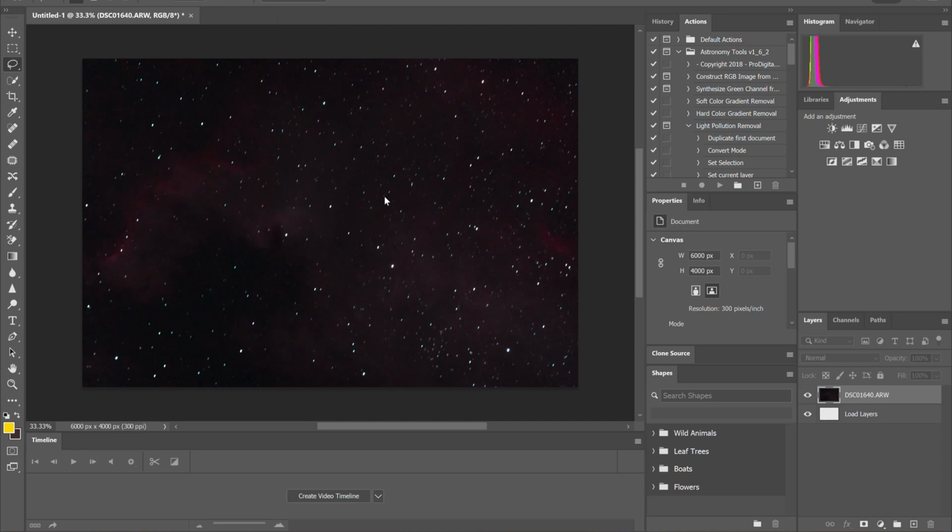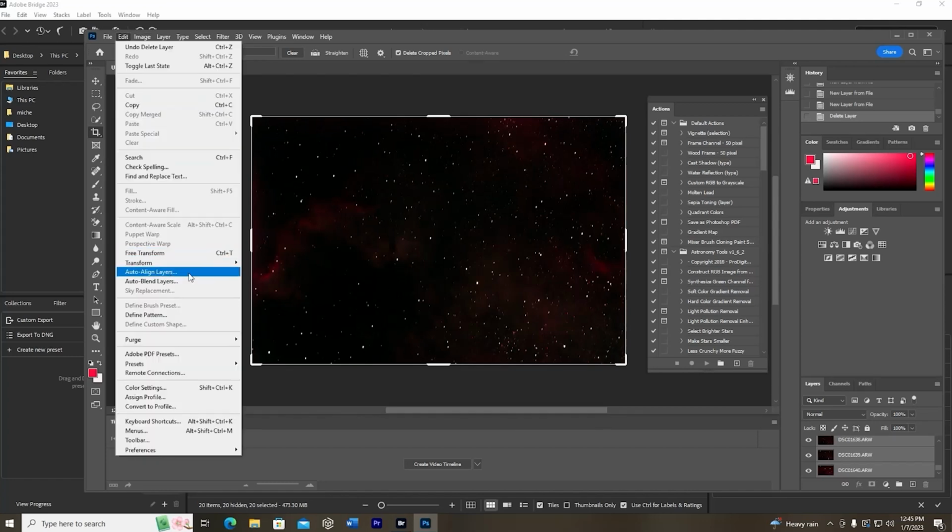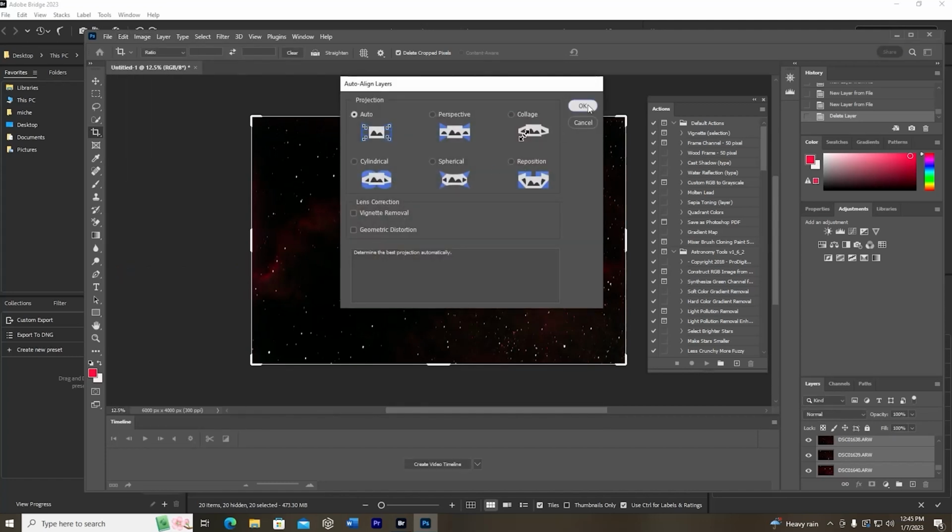Now I'm loading it into Photoshop layers. Okay, I took the 20 pictures and I made some changes in Adobe Camera Raw, and now I have loaded them into Photoshop as layers, and I'm going to select all of them. I'm going to auto align and then stack.